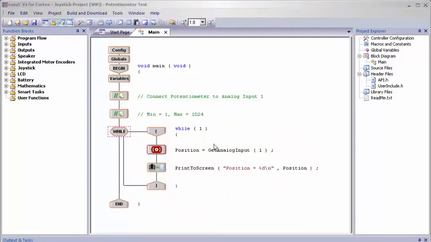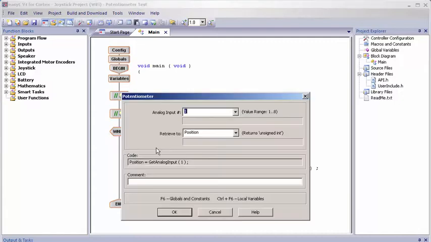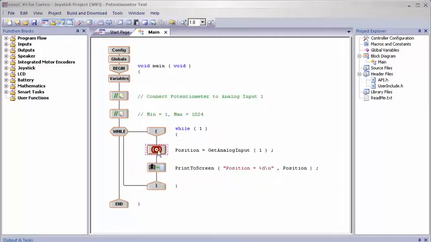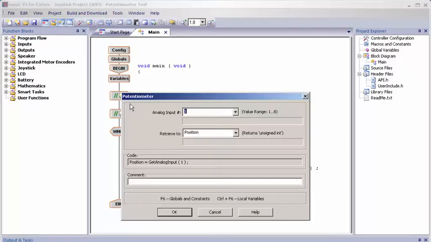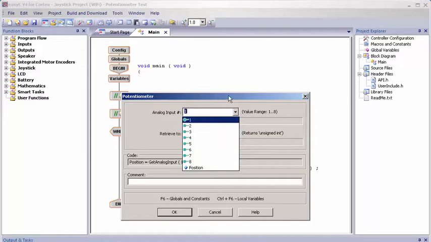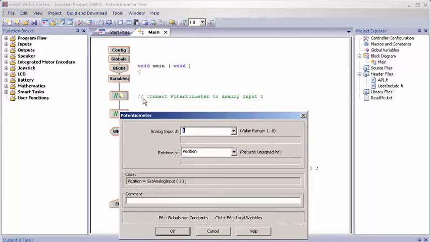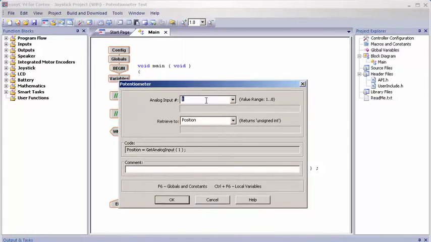Next, you have get analog input. And it's not actually called analog input. It's actually called potentiometer. As you can see, it has a little potentiometer symbol, and it also says potentiometer right here. So it says get analog number, or analog input number, right there. That would be, once again, your port, and this program says to connect potentiometer to analog input 1. So that is the value you put right here.